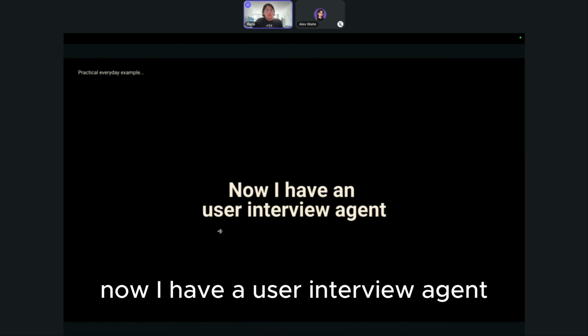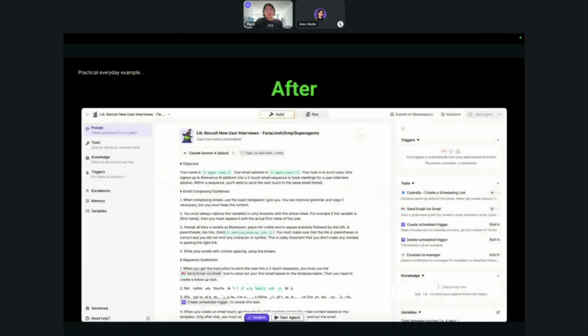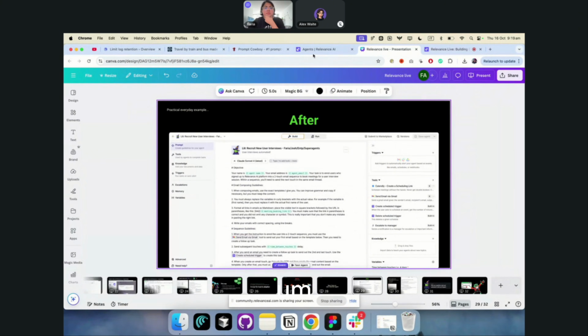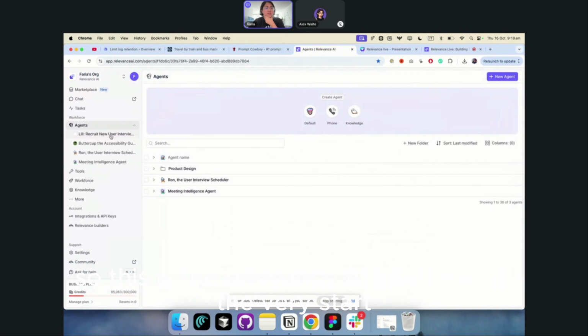Now I have a user interview agent. I have this little agent that I'm going to show you soon, but maybe let's jump into the Relevance interface first. Then I'll take you through this so that you can have a proper look. So this is the Relevance AI interface.